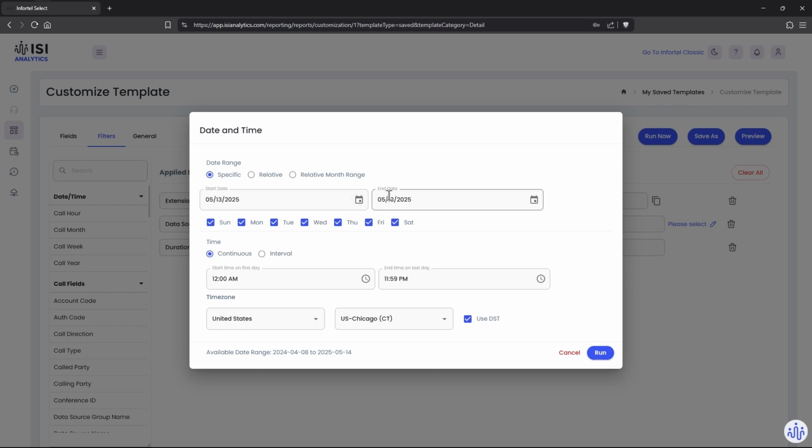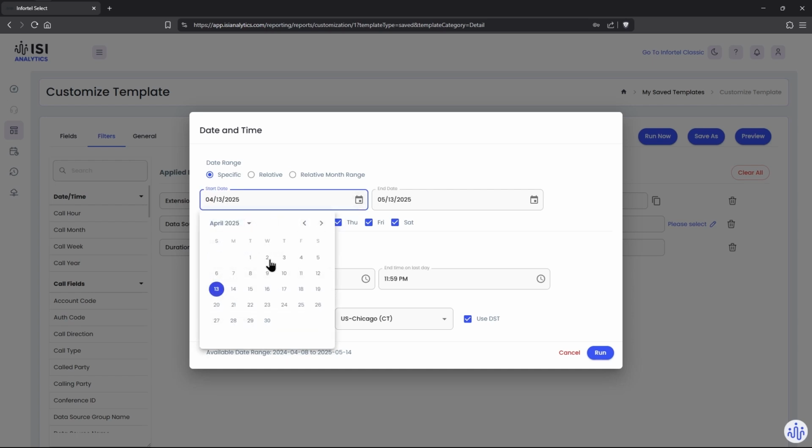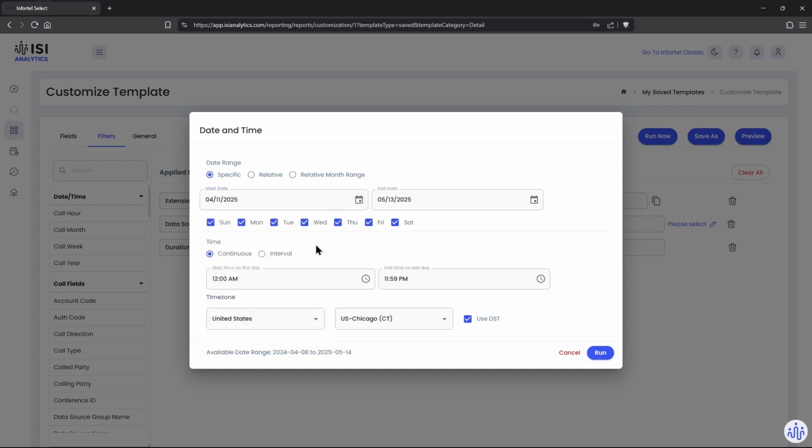You can either type in a date range or you can use the calendar icon to select it from the menu. Notice the checkboxes for days. You can utilize these to exclude specific days out of your reporting by unselecting them. That leaves us with time and the options of continuous or interval.